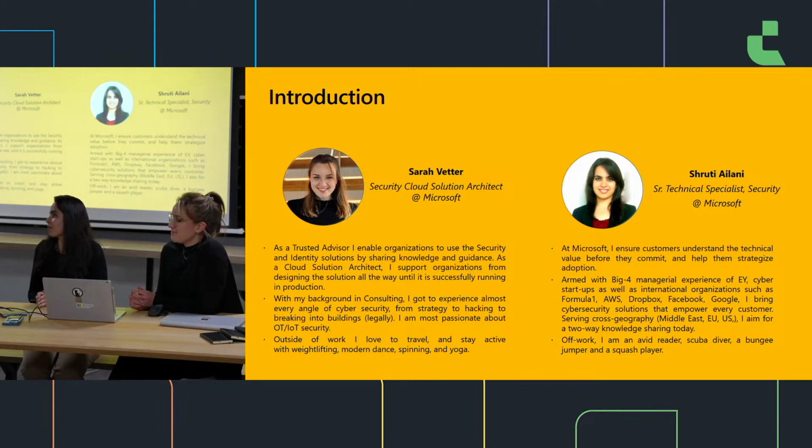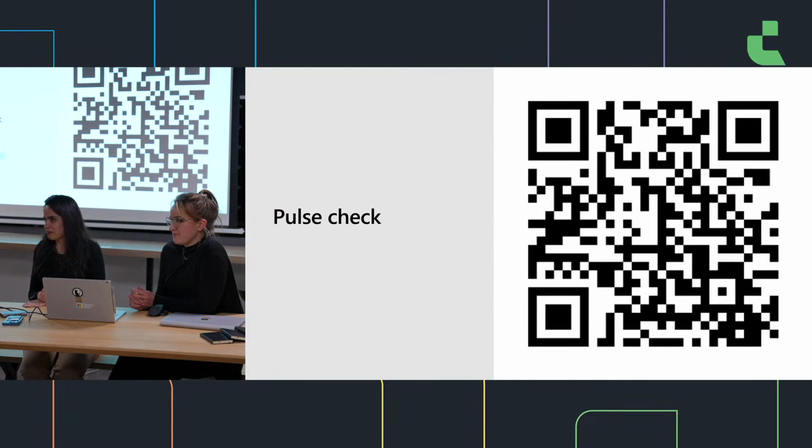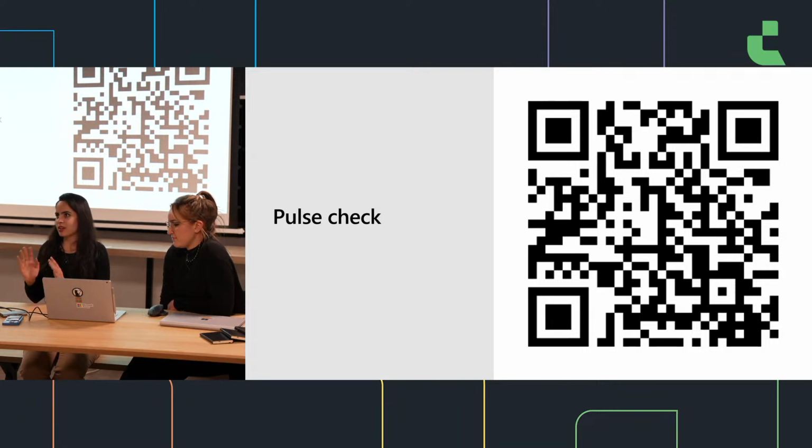Yeah. And we are also curious to know more about you guys, which is why we have a quick pulse check. So you guessed it right, take out your phones. Needless to say, you're all connected to internet. So please scan this, and once you're all in, we will switch to Mentimeter.